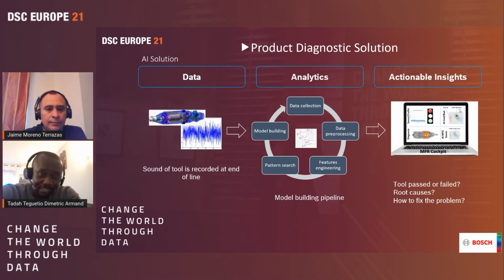So in our case, we are collecting some data at the end of the line. As in the video that you just saw, the end of line operator takes the tool and starts the tool, and then puts it on a box, which is our noise inspection unit box, and collects the sound from there. At the end, the sound looks like what you are seeing here on the left side, on the data side.